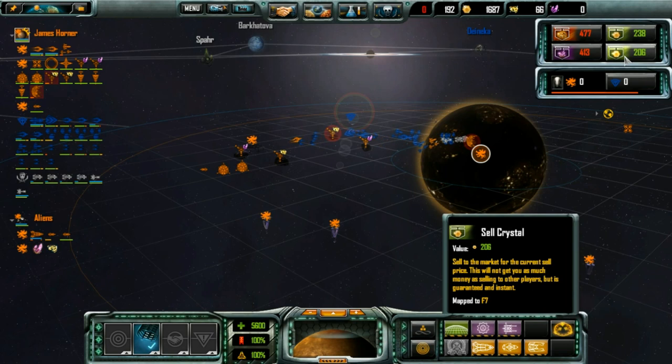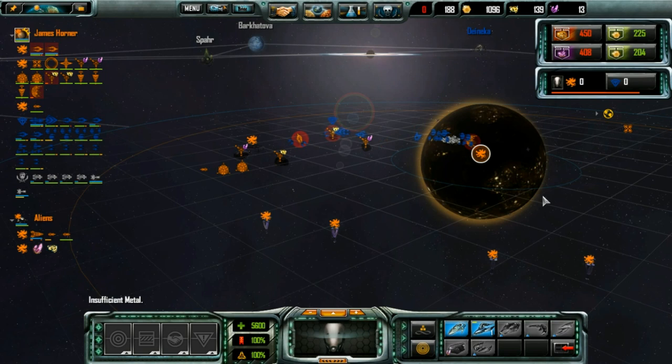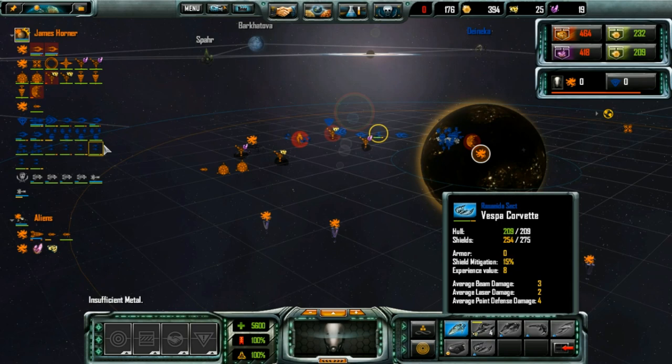Real peaceful now. Insufficient metal. Insufficient metal. Just keep building more and more, but please, it's not gonna go away. Help.